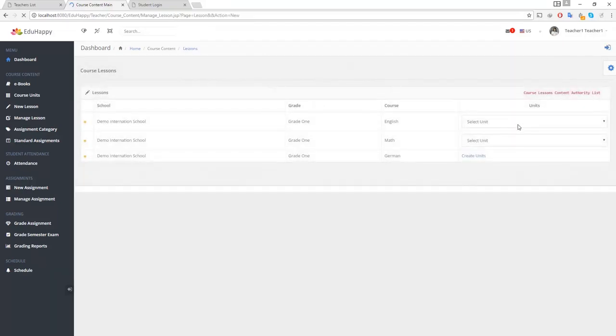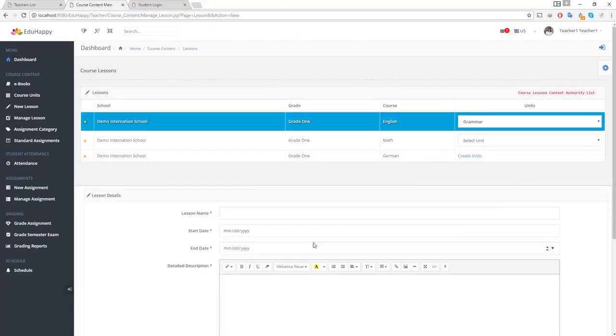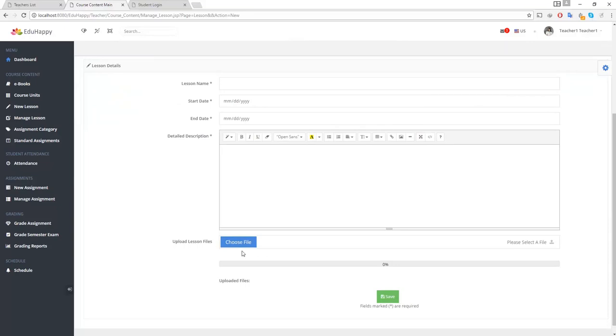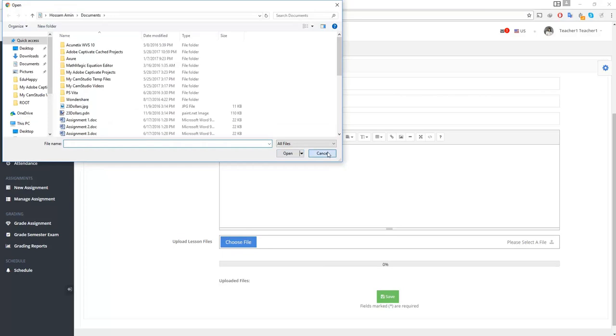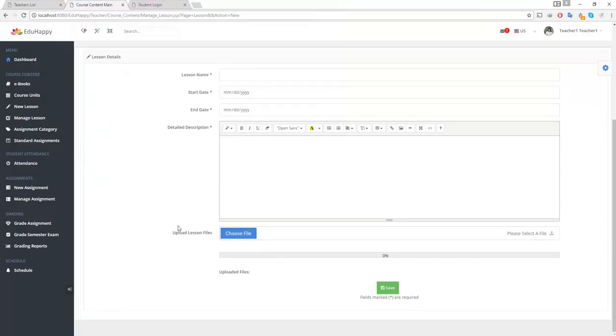Selecting the New Lessons tab, the teacher with authority is now allowed to create new lessons. First, select the unit. Let's start by giving the lesson a name, then a start date. Now give it an end date. Now a detailed description. Also below, choose the file to upload to this lesson. Then press save to create the lesson.